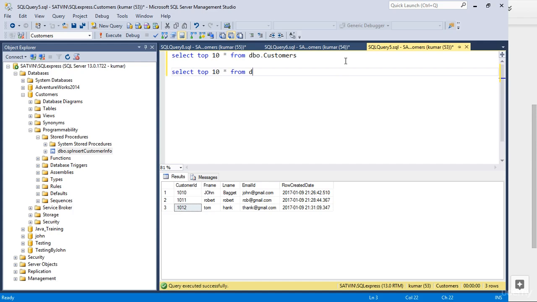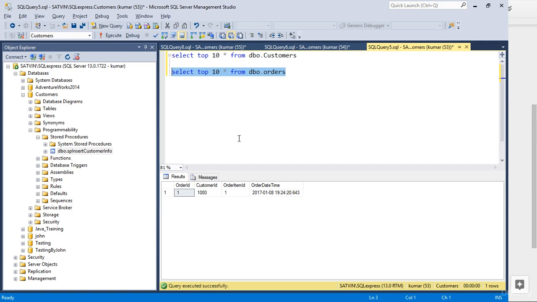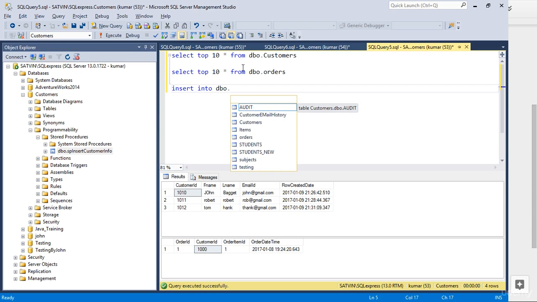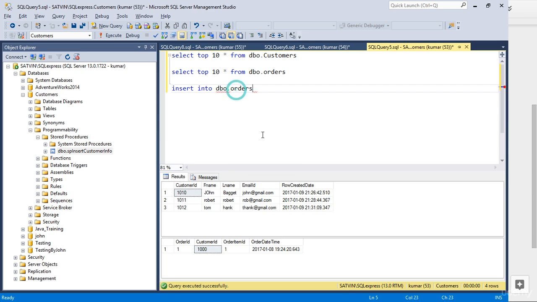Okay, but it looks like there are no orders in the orders table. Select top 10 star from dbo dot orders. There is actually one order, but this customer ID is not there in the customer table. That's the reason we didn't see any data for that join. So I'll try to put some orders into the orders table. Even if the Java team comes and says, I need a stored procedure to insert orders, you can create that stored procedure as well.